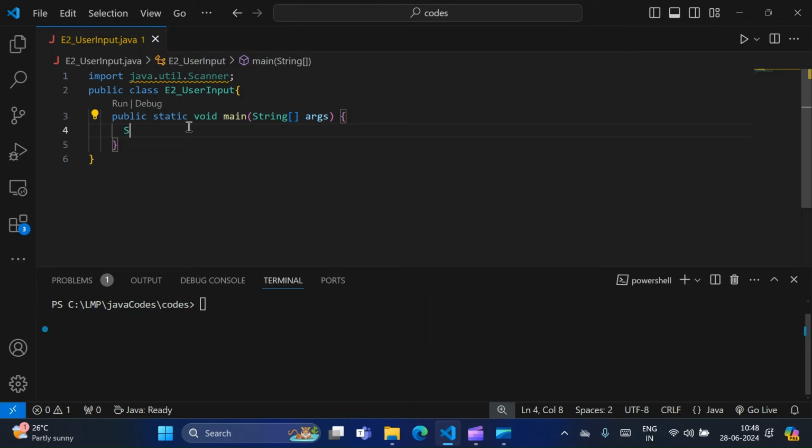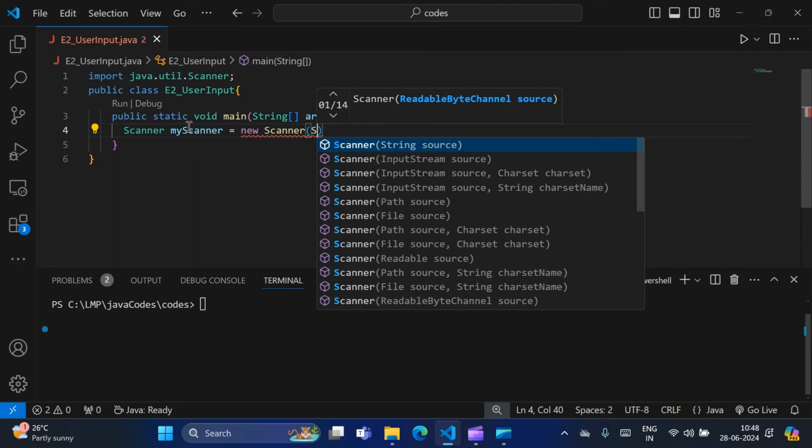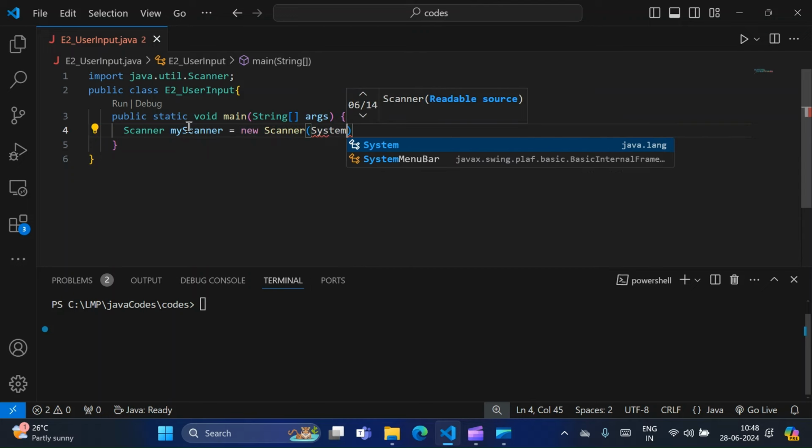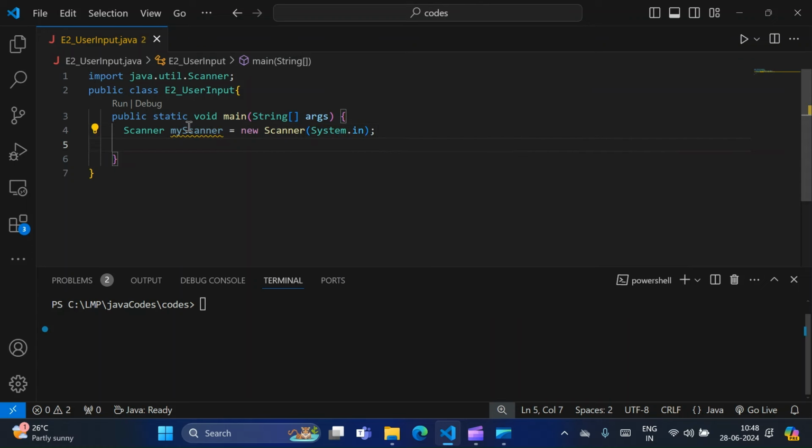Then we also need to create an object of this class. So I'll say Scanner myScanner. This is the name of the object. I'll say myScanner is equal to new Scanner, and we also need to specify the source. So I'll say System.in, which allows us to take inputs from the keyboard.